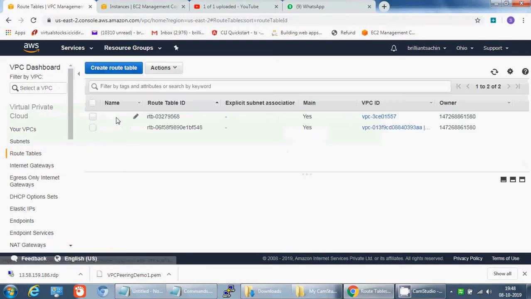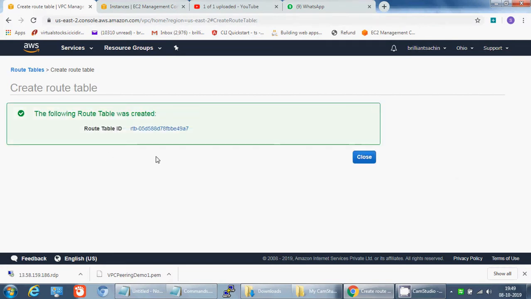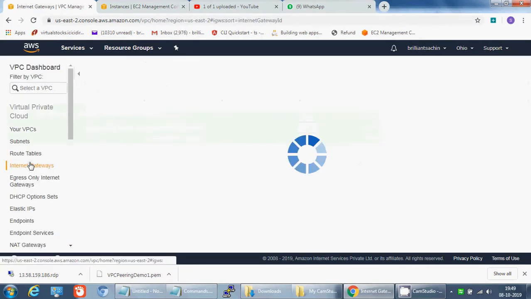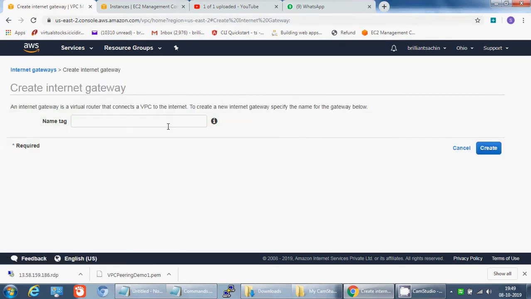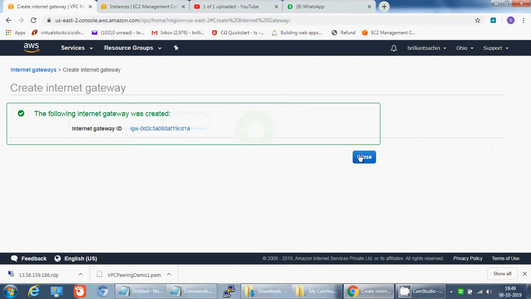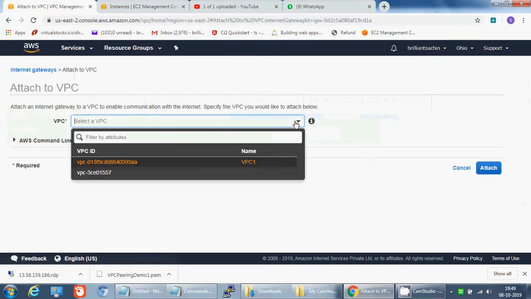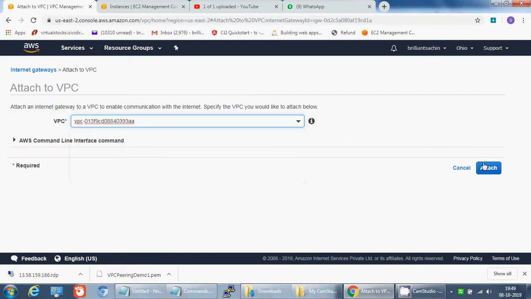After that we need a route table. We will create a route table, VPC1_route_table. Okay, so the route table has also been created. Now we need an internet gateway. So we will create an internet gateway, IGW_VPC1, create. After we create the internet gateway, we have to go and attach it to a VPC. So this has been attached to VPC1, attach.